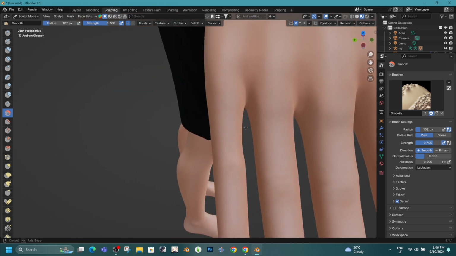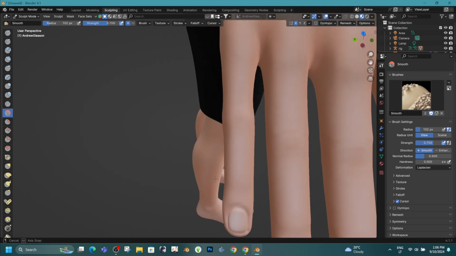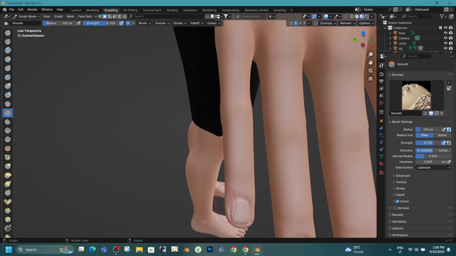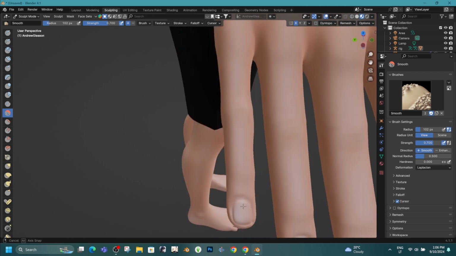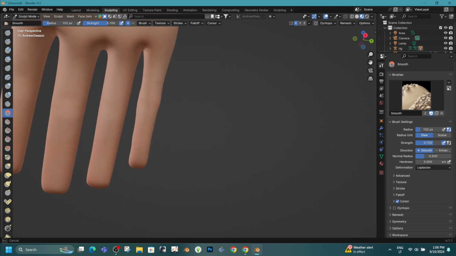Plus, since fingers play such a significant role in posing and animation, they need to deform correctly when you rig your model, or else the poses will look strange. Trust me, there's nothing worse than sculpting a beautiful hand only to find out later that the rigging has gone haywire.